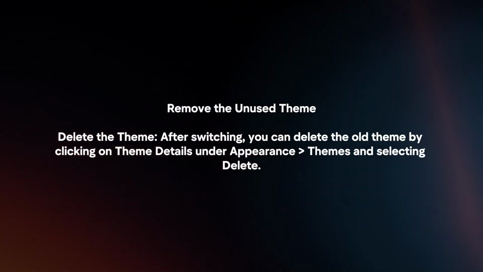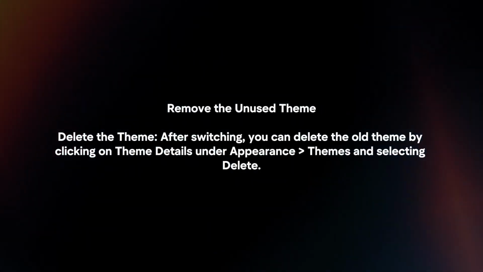Remove the unused theme. Delete the theme. After switching, you can delete the old theme by clicking on Theme Details under Appearance, Themes and selecting Delete.